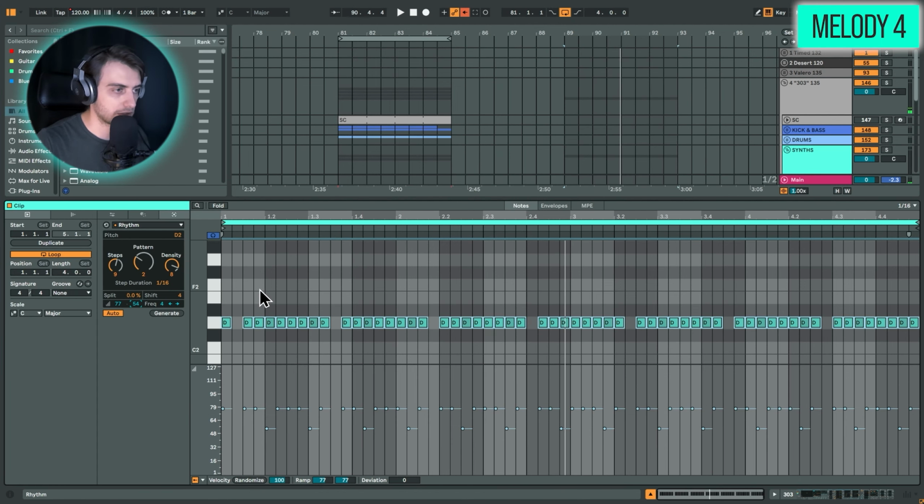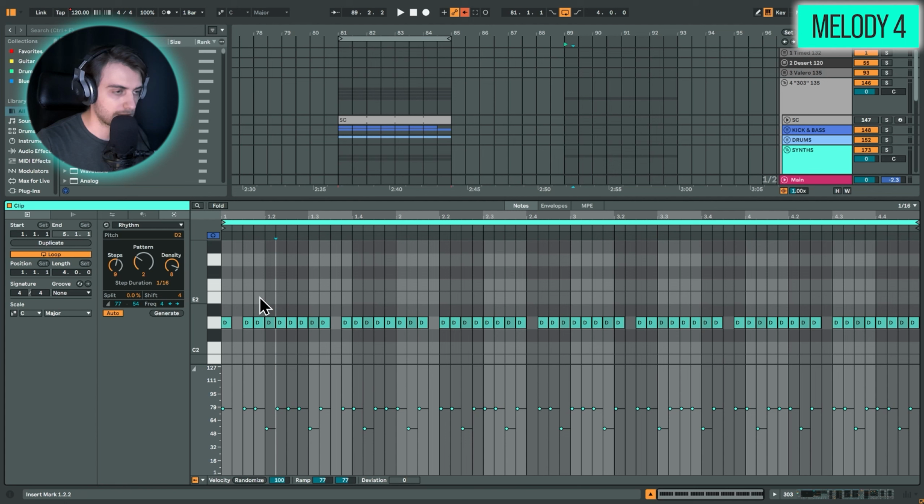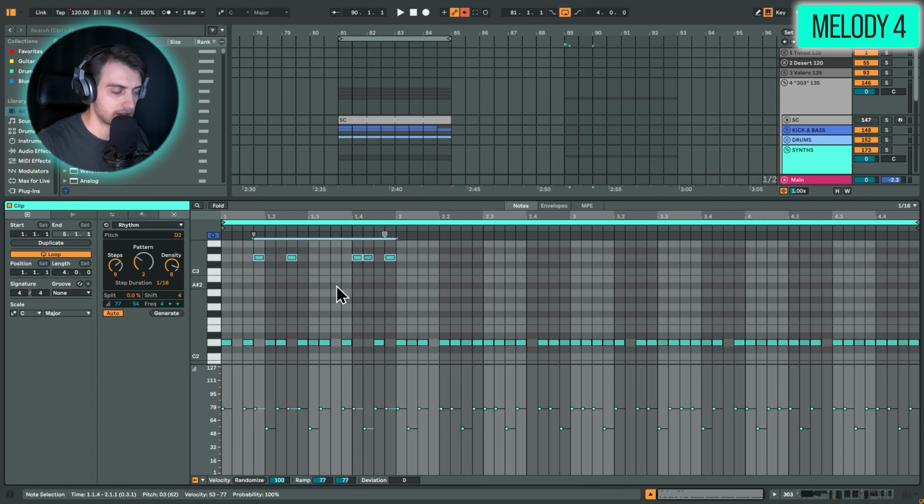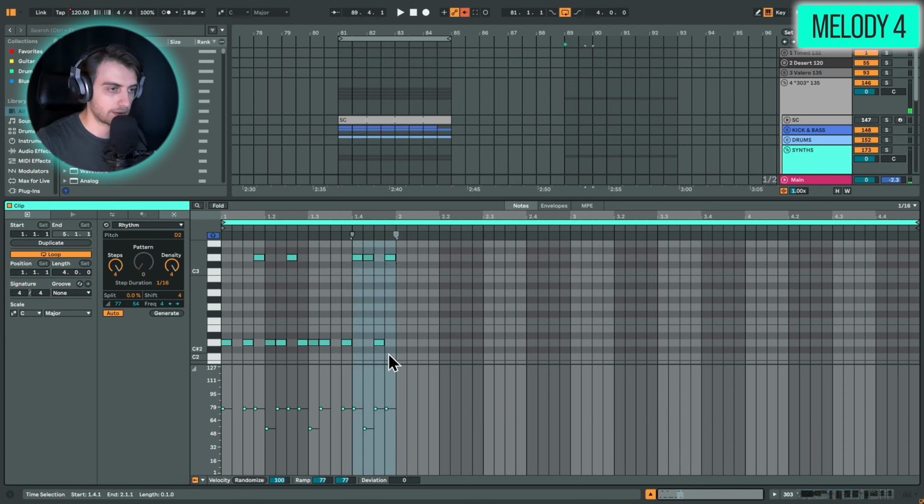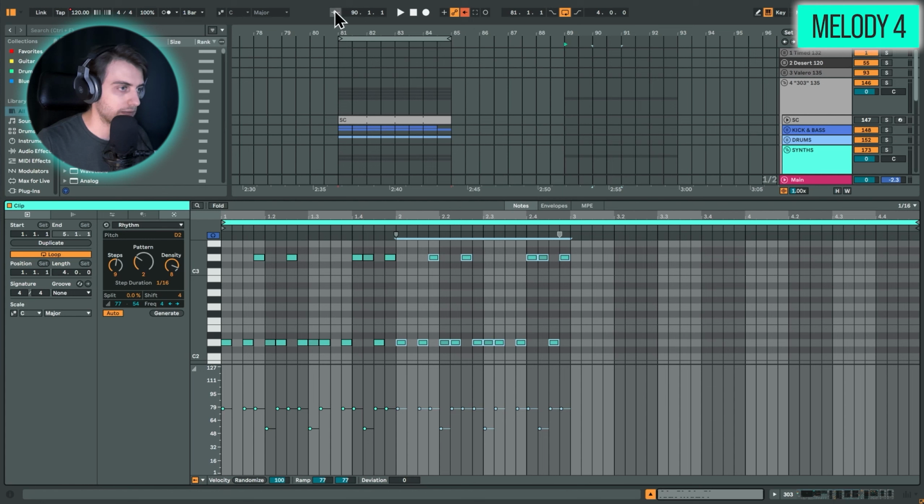And we can also take some of these and just offset like this, just putting these an octave above. And we already have a bit of a pattern. We can duplicate this and maybe add a bit of a random style melody.